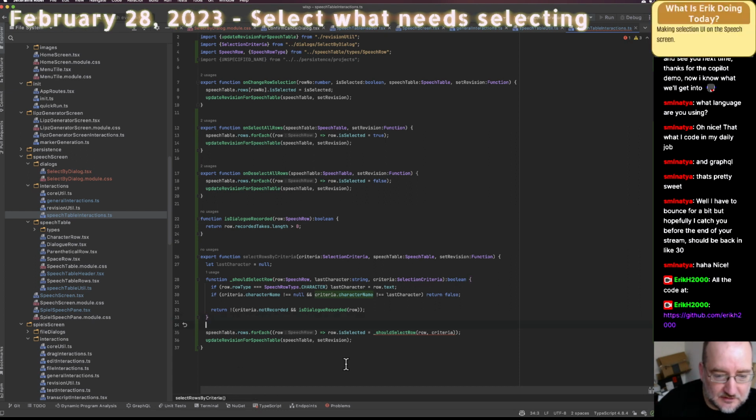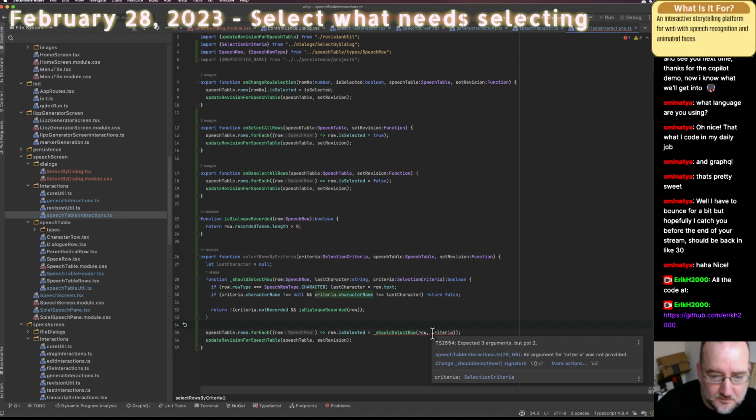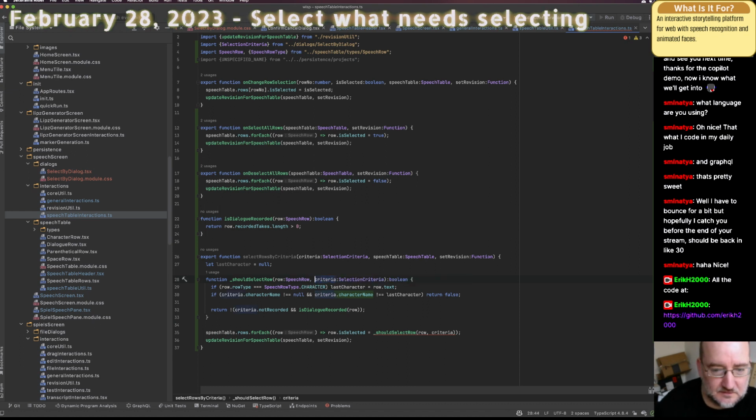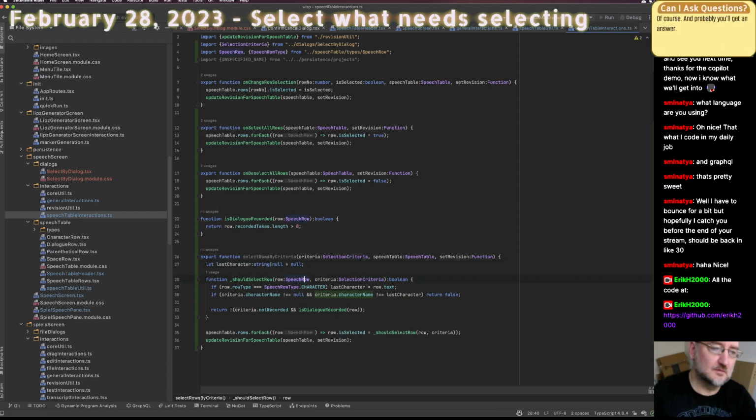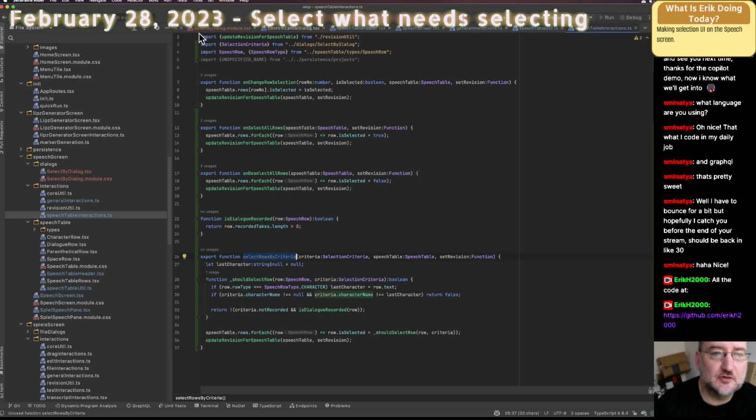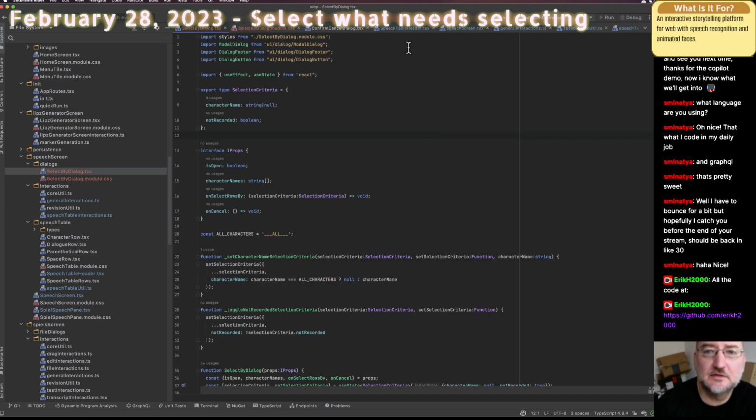Okay. Row is selected equals should select row, and then don't need to pass the last character. It's going to be updated as I call it. Okay, string or null. Okay, so that probably does it. Select rows by criteria. Then they gotta go up to speech screen.